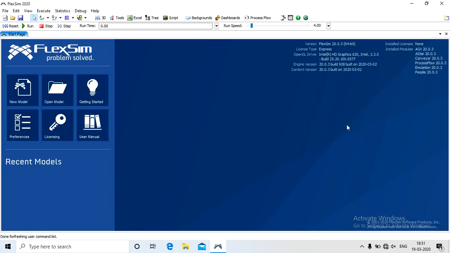Hello, good morning students. In this video, we will solve one line balancing problem by using Flexsim 2020 version. For that, it is expected you should know how to create a virtual plant on Flexsim. That is to know the capacity of the considered plant, and after that we can solve the line balancing problem. So we can start with a new model.